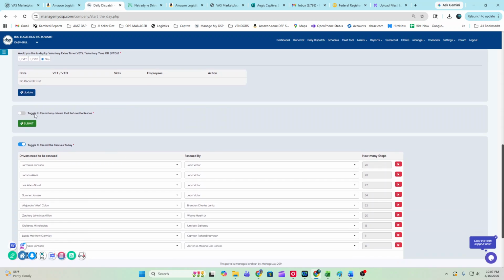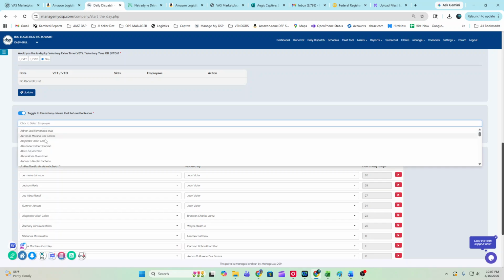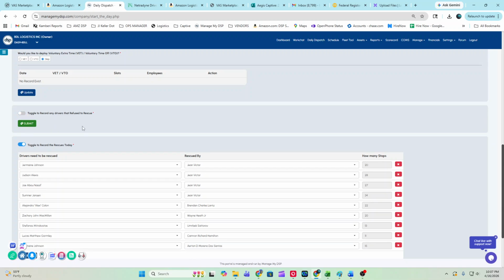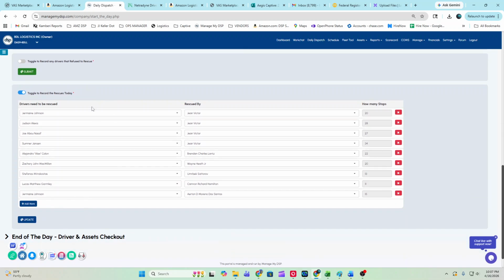Here's another thing. We can record here any drivers that refused to rescue today. So if anyone refused to rescue today, toggle this switch on and add their names. What happens is it's going to put this mark onto their performance, right?